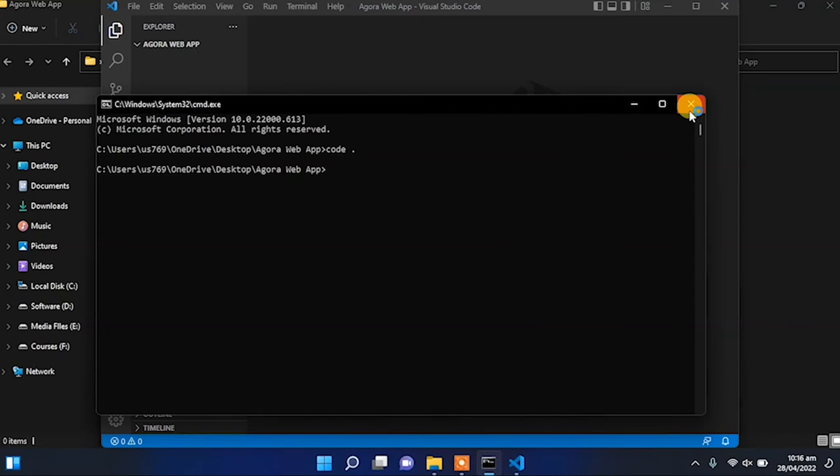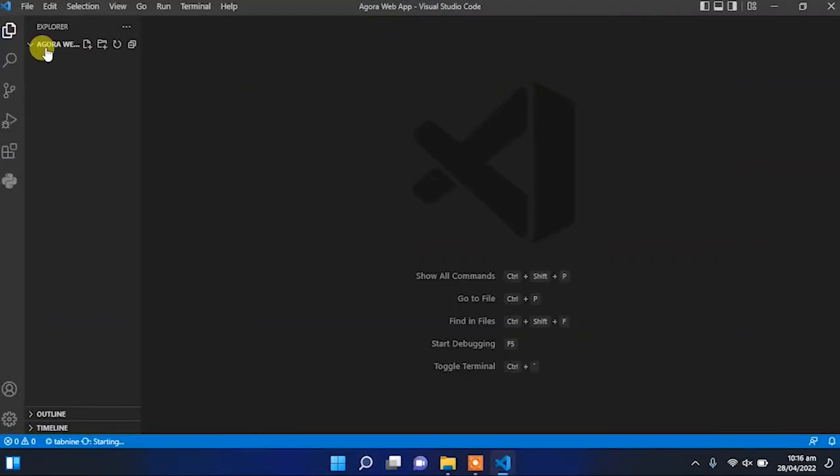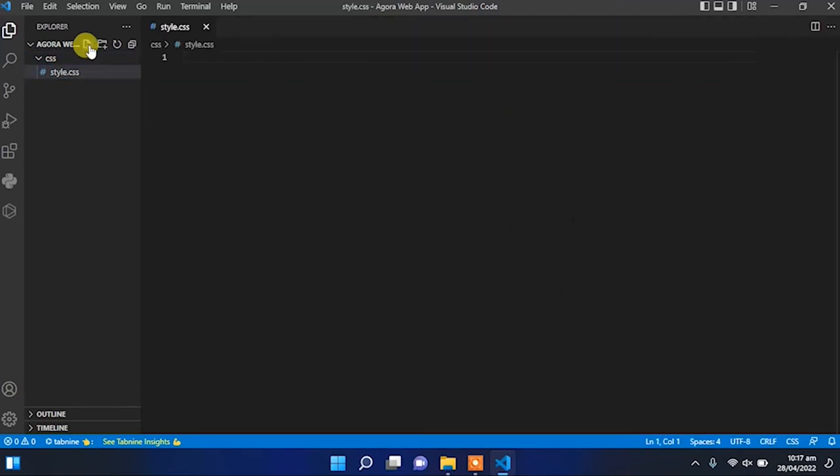Here we have to add some folders and files. The first will be the CSS folder, and to that CSS folder we have to add the style files. The first style file will be style.css. Now we have to add another folder for JavaScript. So add the JS folder. In the JS folder we will have index.js. And now let's add the index.html file.